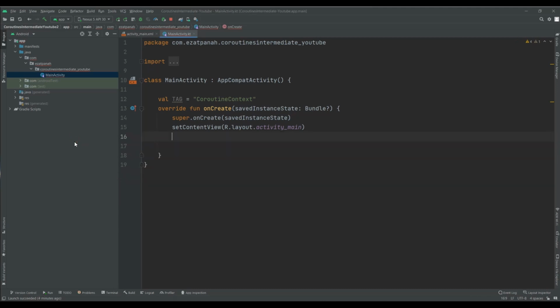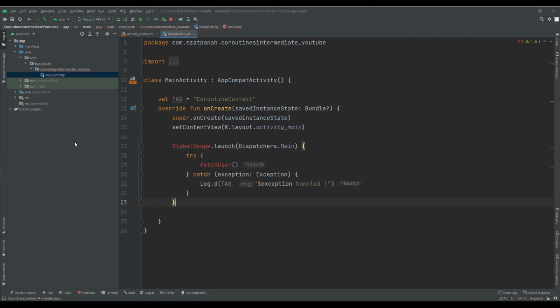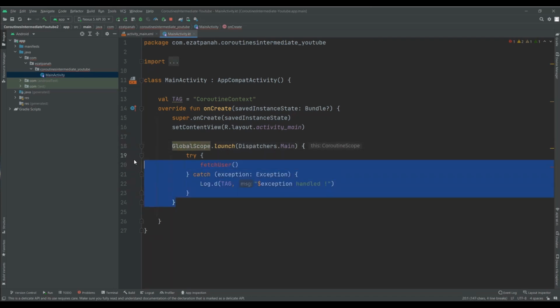Okay, here we'll assume we have a code like that for fetching the user data. For handling exceptions, we can use try and catch.